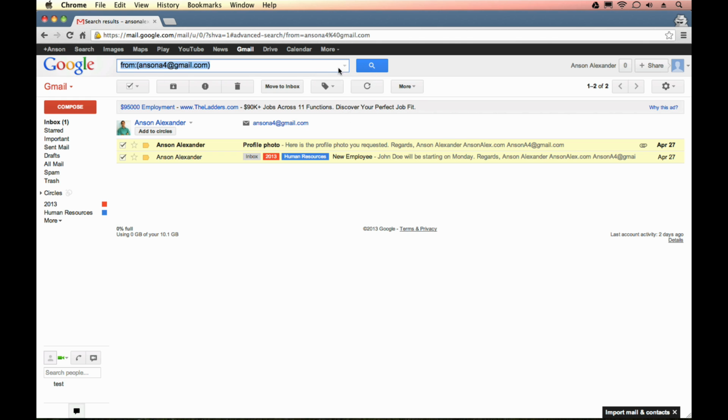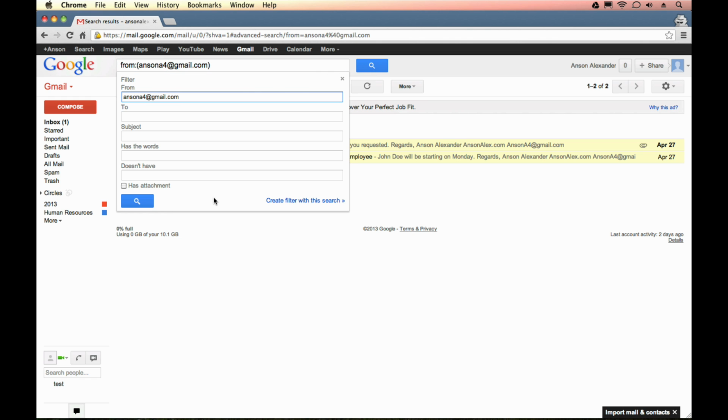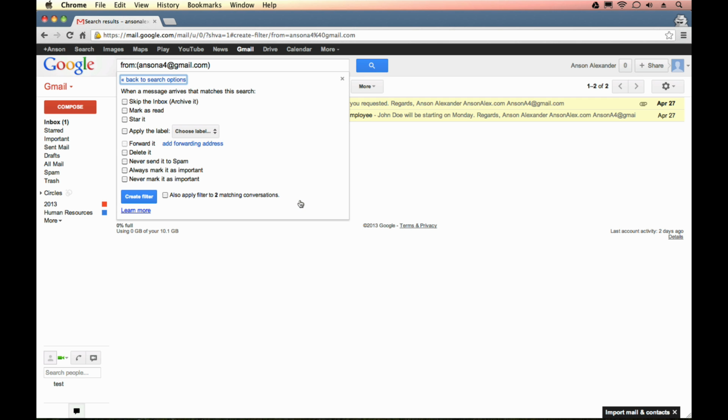So once you're ready to move forward, you can click up here again on this drop-down to get the drop-down in the search to come down. And then you're going to hit Create Filter with this search. When you do that, it takes you to this second part of the filter creation process where you get to choose what you want to do with this email when it hits your inbox. So you can have it automatically skip the inbox. That's good for annoying emails that you still might want later on.